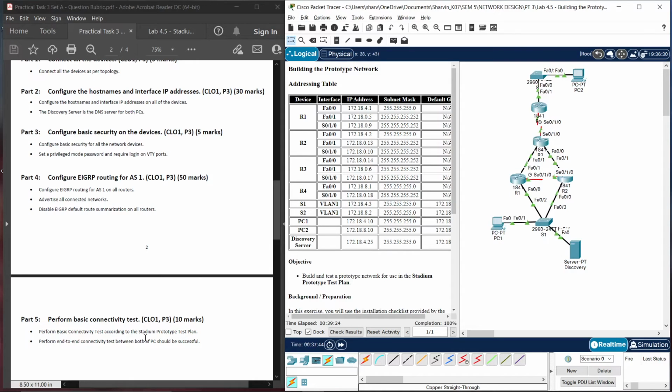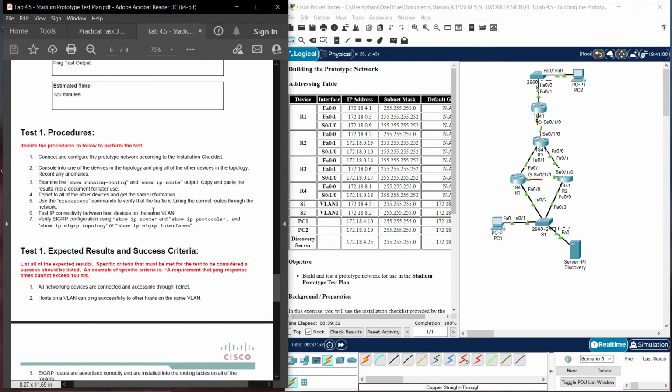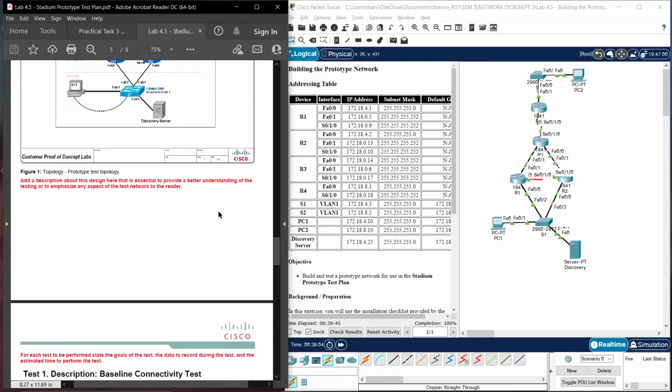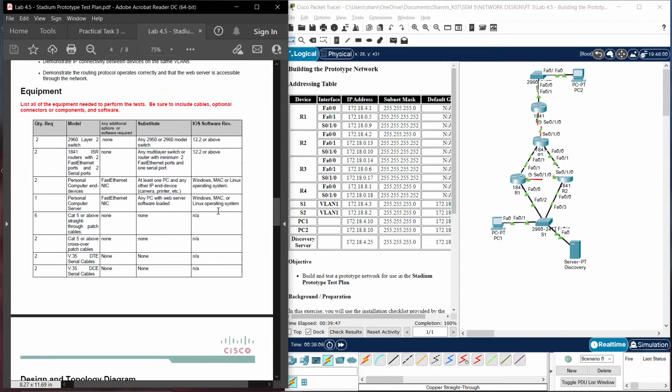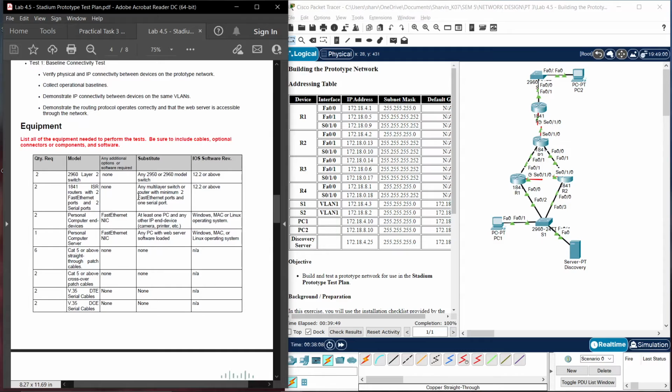Okay, let's perform the basic connectivity test according to the stadium prototype test plan. Okay, let's see the stadium prototype test plan. Test procedures: connect and configure the prototype network according to the installation checklist. Okay, let's see the installation checklist. This is the installation checklist.